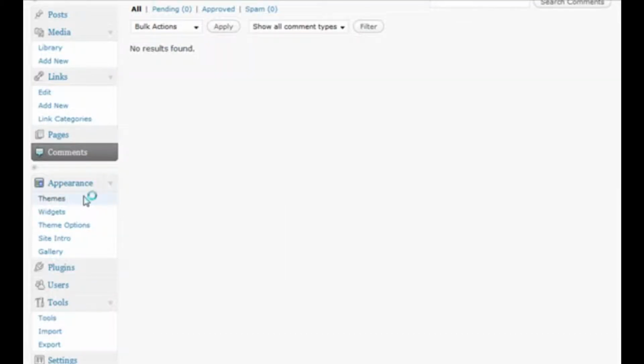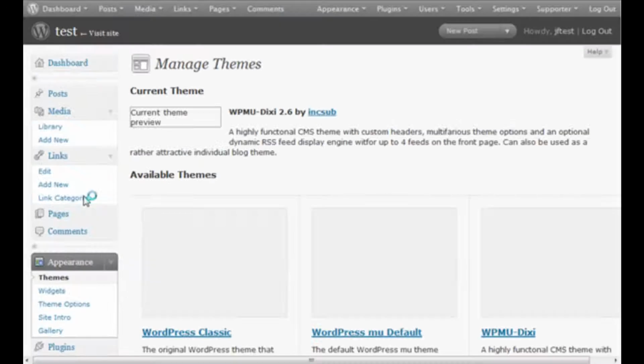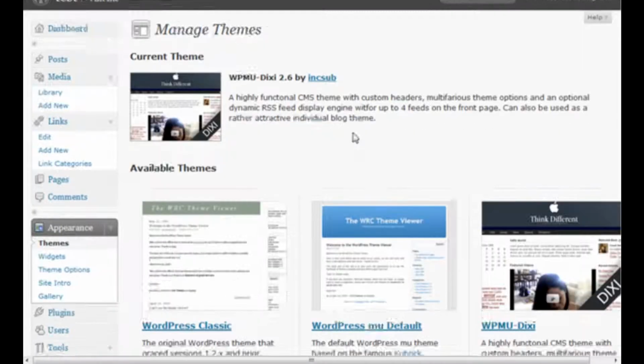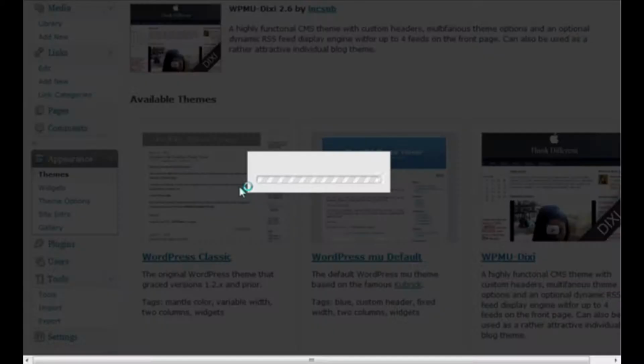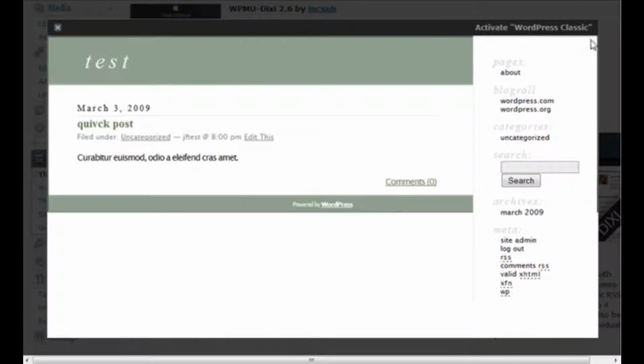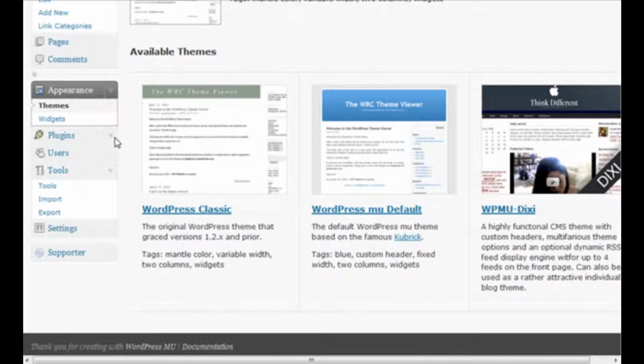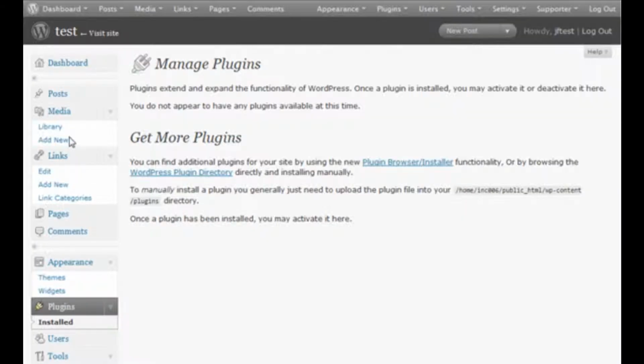Appearance gives you the opportunity to set the look and feel of your blog. So we've currently got this WPMU Dixie theme on there, but let's say we want to change to our WordPress Classic theme, we simply click on that and activate. And finally, if the option's there, you can choose to activate plugins that might be available for your site.